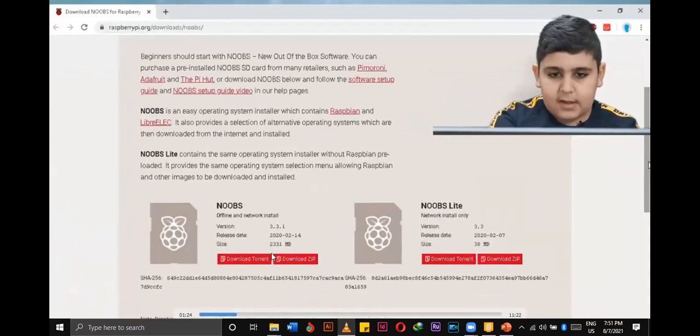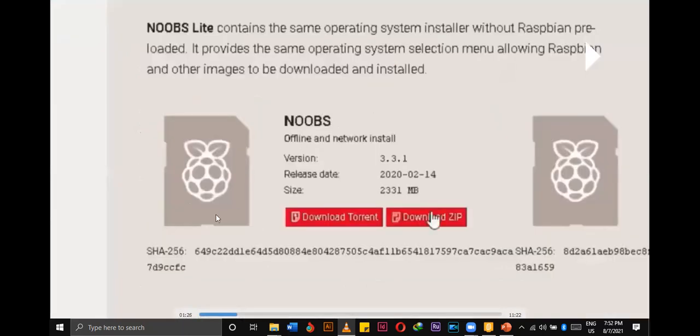This one is 2331 MB. The difference is this one, Noobs Lite, has only the operating system. This one has the software itself, right? So likewise, I told you that in our computer we use some kinds of applications and other programs, games, right? Those kinds of things are readily available inbuilt with this. Let's download ZIP. It's better to download this.